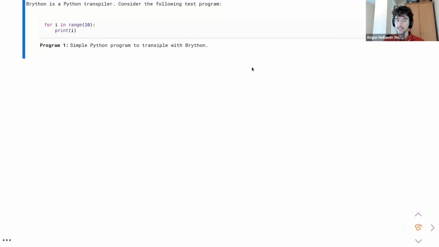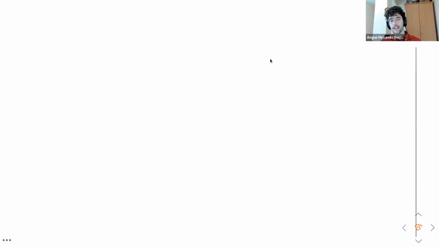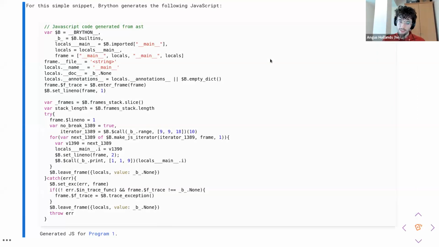Brython is an example of a transpiler. If you look at this example test program, it's a simple for loop from 1 to 10. When you transpile it, this is what Brython gives you. It's a very lengthy program, but also this is not everything. You'll notice there are some variables here that aren't defined. You won't be able to read as quickly as I can tell you this, but there are things like this __BRYTHON__. These are things that a JavaScript runtime is required to provide.